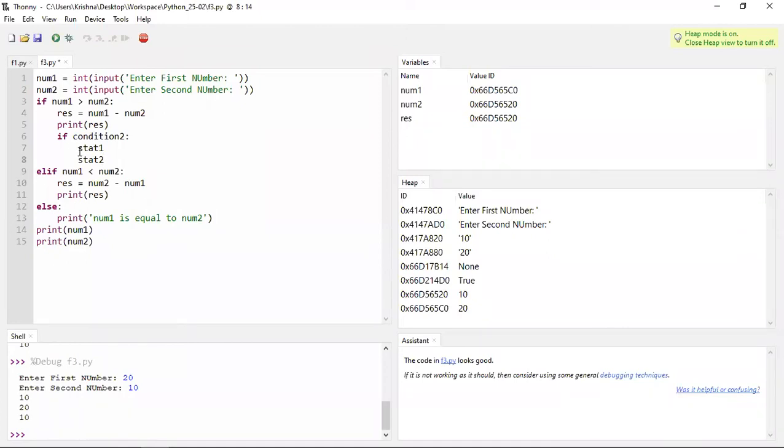Remember, now this statement 1 and statement 2 will be executed when this condition 2 is true. And this condition 2 will be executed at line number 6 when this condition is true. If this is false, it will not come to this if condition. Similarly, here also, if you have elif, you can check the condition. If you have multiple nested conditions to check inside elif, then you can go ahead and write if here, not a problem.